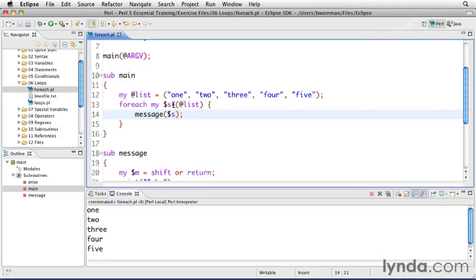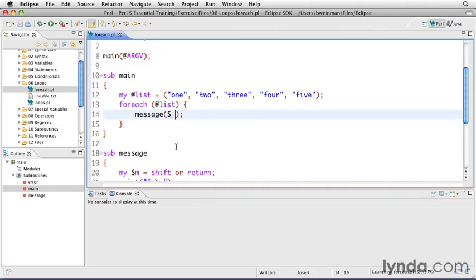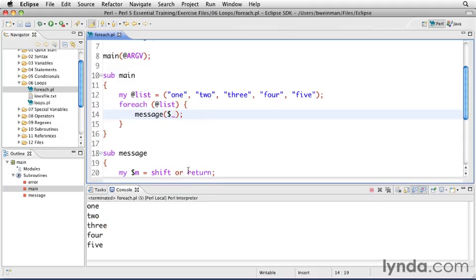There's a couple of interesting things that you can do with this. If you don't have the variable declaration there, then foreach will use the special built-in variable $_, which looks like that. So we'll save that and run it, and we'll see that that works exactly the same.